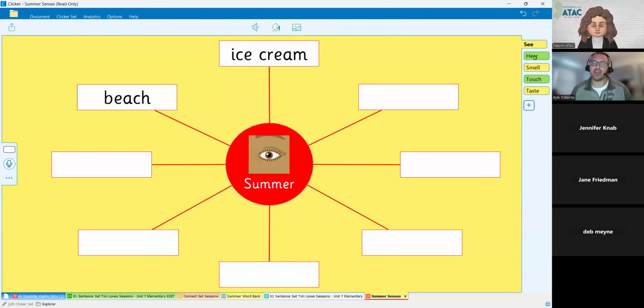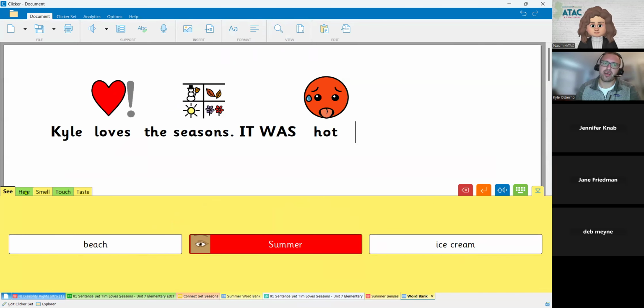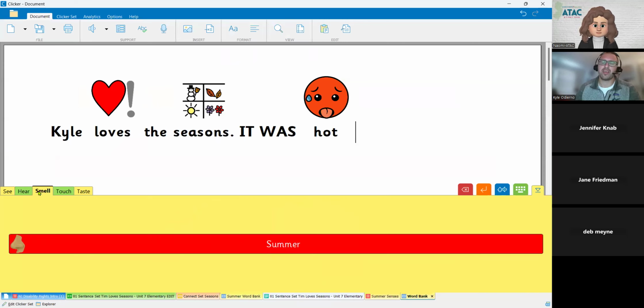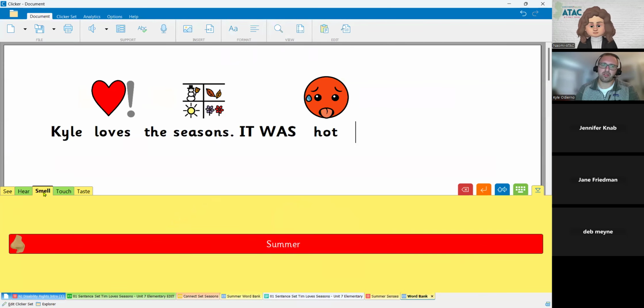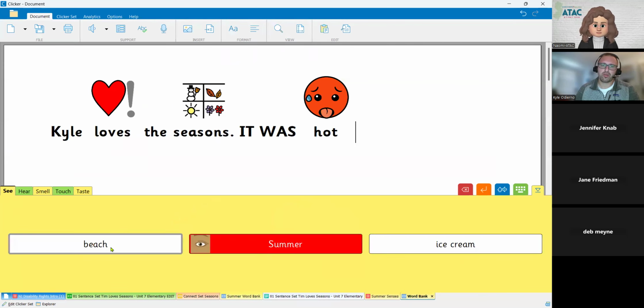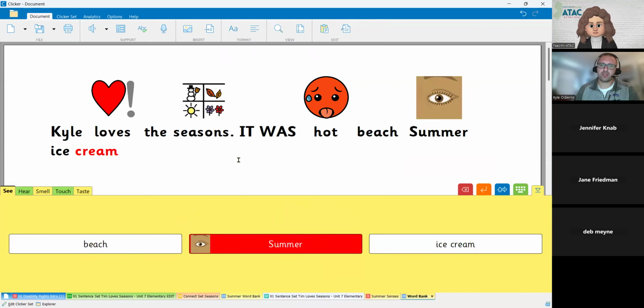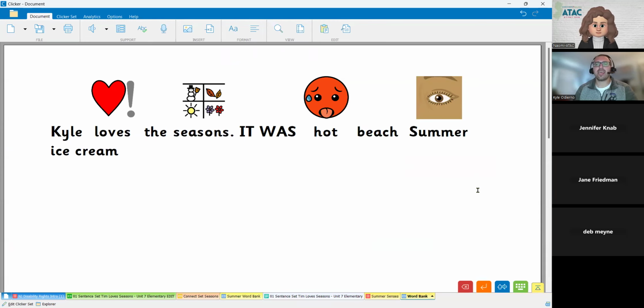You could fill this out, and then to turn this into a word bank, you're going to go into the top left, click the share icon. We all know this icon, and then you quickly create the word bank. So now you have another topic-specific word bank, but this one is off words that we're familiar with. So it might be a little bit easier for the student to use these words. Beach. Summer. Ice cream. And yeah, that was a brief overview of Clicker Writer.